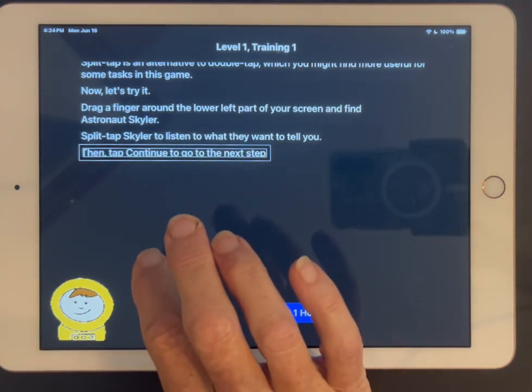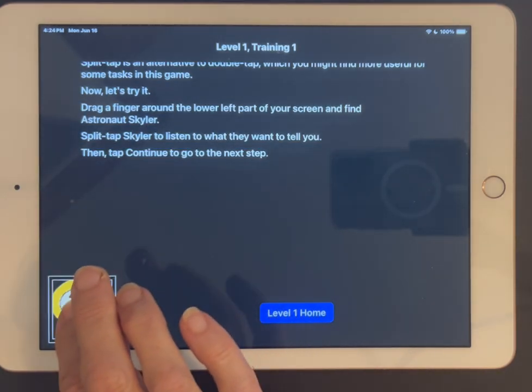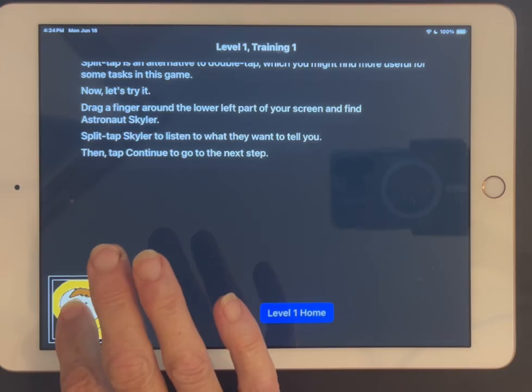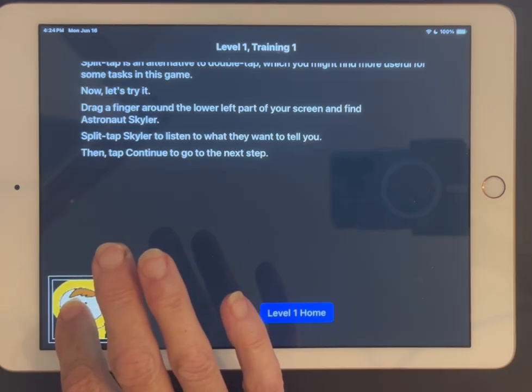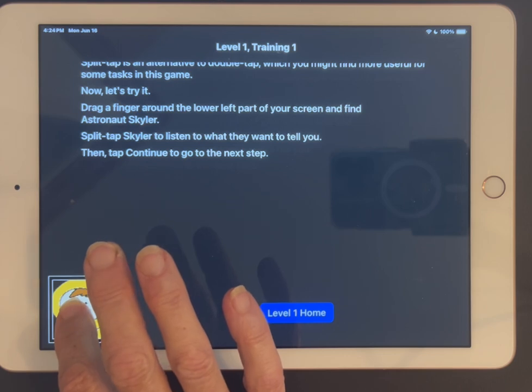So let's go ahead and drag in that lower left-hand corner. Astronaut Skylar. There it is. I'm going to do a split tap. My finger is still on the astronaut. I don't lift my index finger, and I'm going to drop my second finger, my middle finger, down.